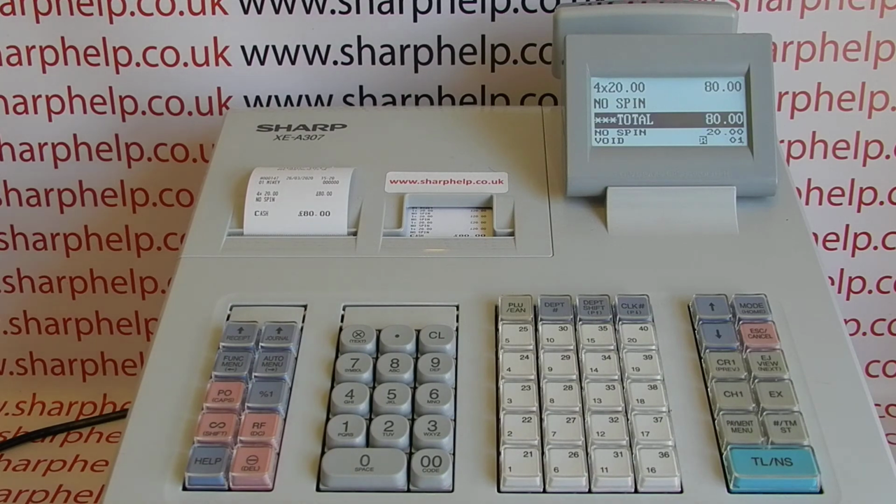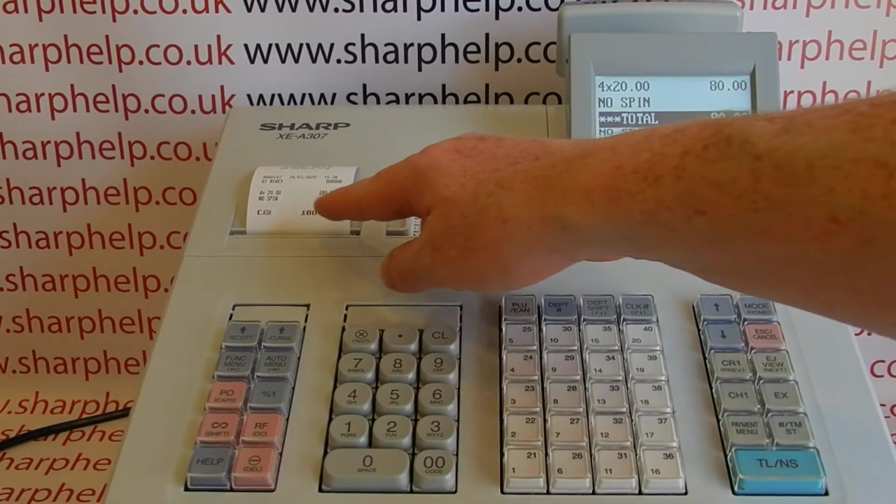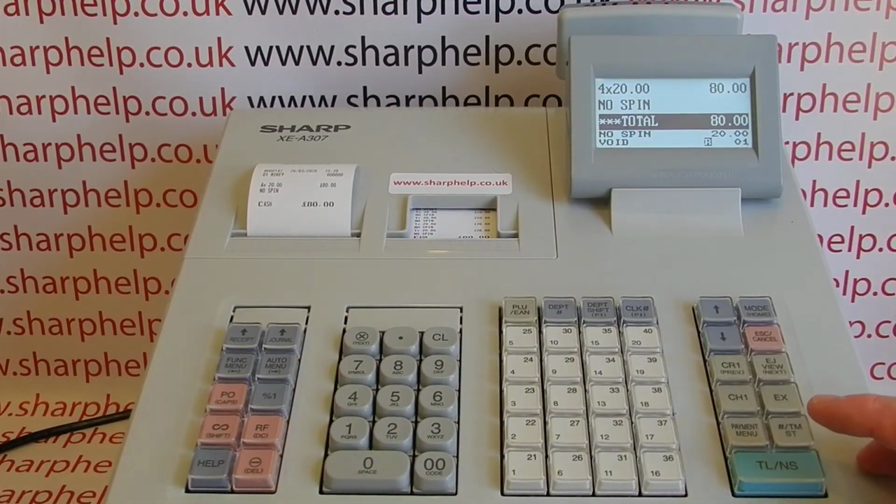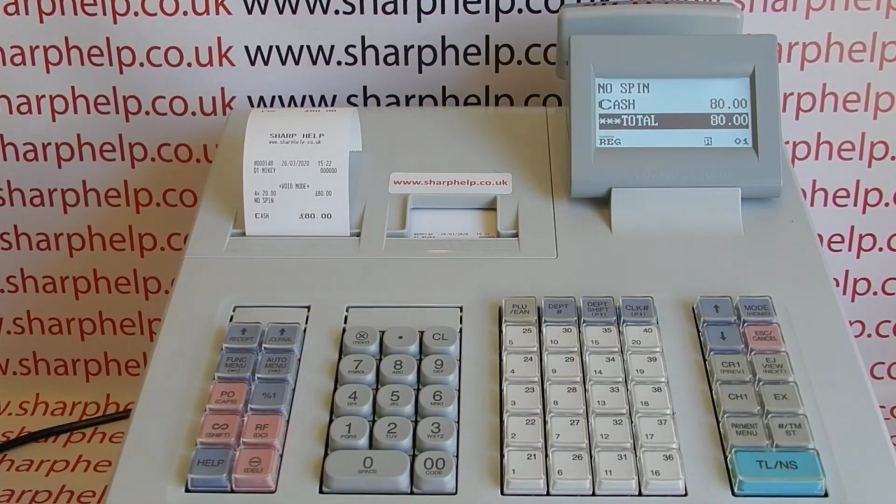And then you cash it off in exactly the same manner that you process the sale. So mine was a cash one there. So I've got a receipt printout saying void mode, and that will be recorded on the end of day report as well. So the idea is that your void cancels out the mistaken incorrect sale that you put through.